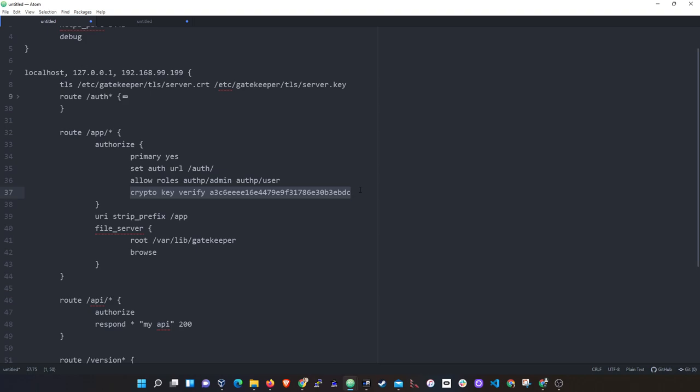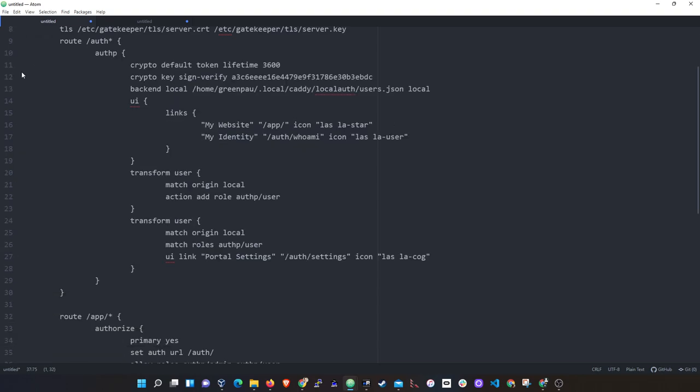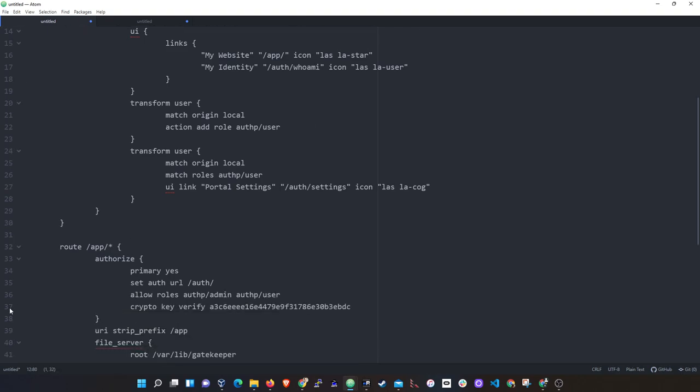Now, this crypto key verify: remember that the token needs to be signed and its signature needs to be verified. So we'll see that you will have a string here, and the string matches the one in line number 12. So these strings in line number 12 and line number 37 match, because remember, we're using pre-shared keys. And so if the token came in and this passphrase is unable to verify the signature on the token, that's invalid, and the user will not pass.